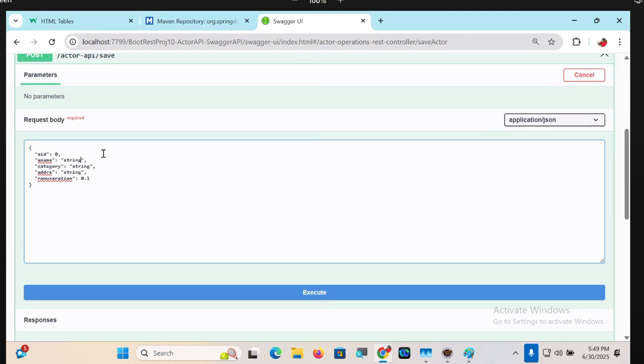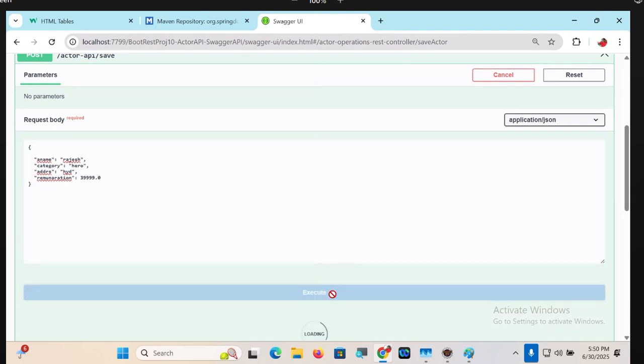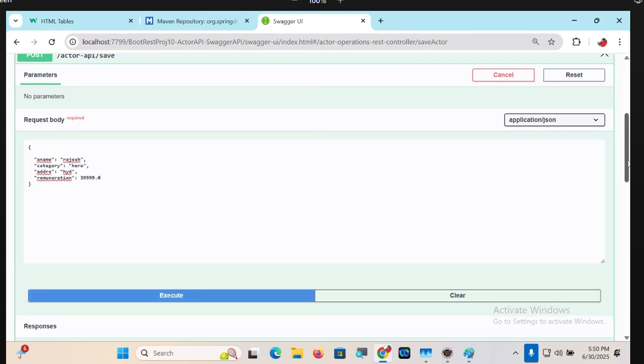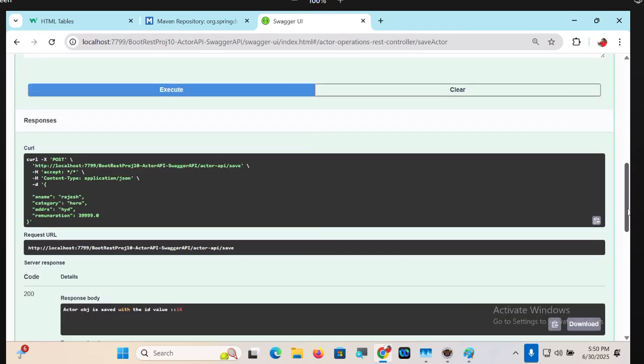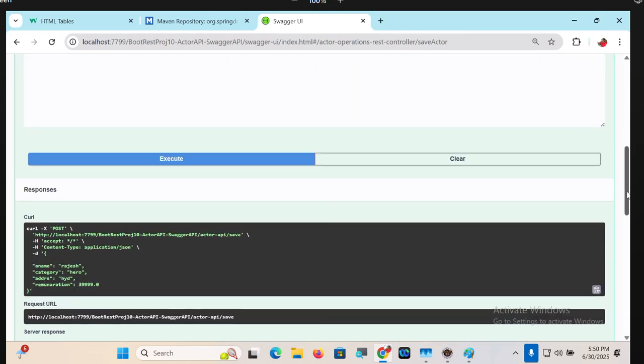Try out. So I want to insert, guys. AID will be generated dynamically. Name Rajesh. Category, what is there? Hero. Address, how much, guys? Hyderabad. Okay. Remuneration, what is there? 39.0. Yeah. Click on what button? Execute button. Simply click on what button, guys? Execute button.